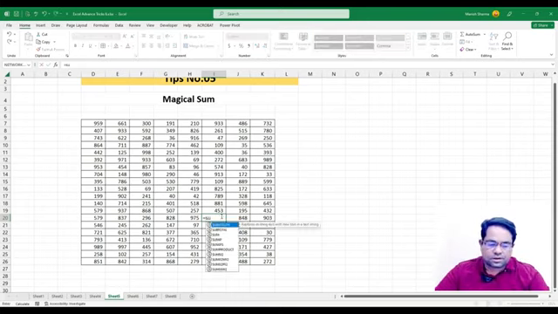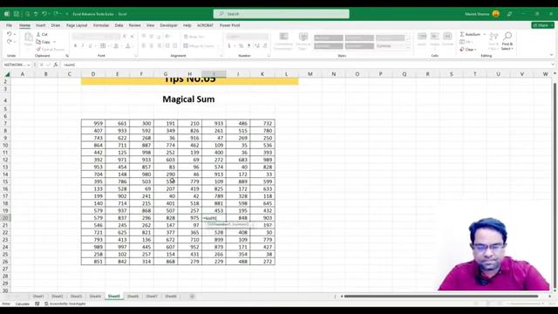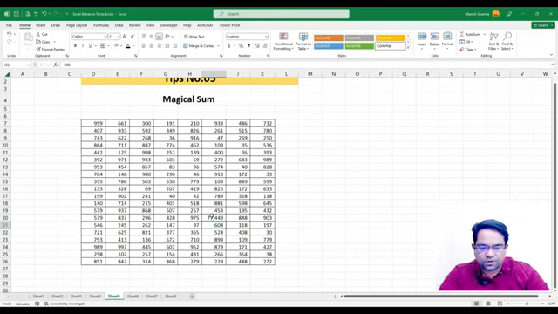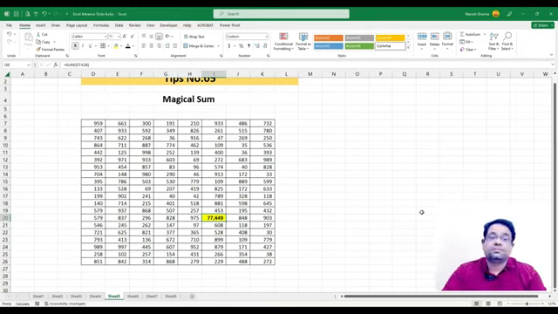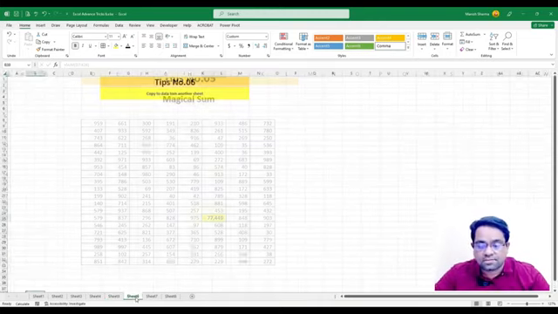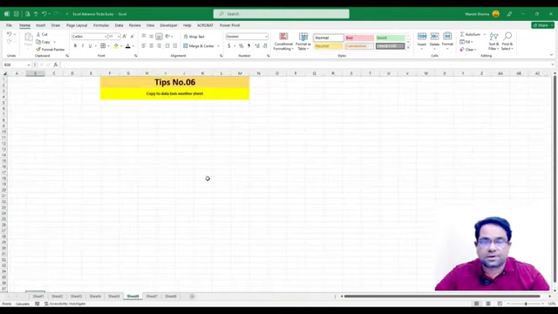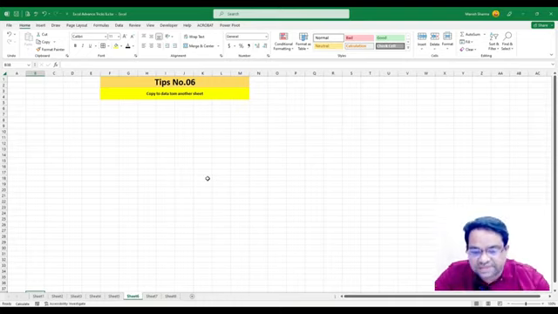What to do? Is equal to sum, open bracket, select all, close bracket. You find it is coming here. Let me make it bold. So you get it here. It does not mean it has to come in the mid. You can choose any column. It will come. This is the magical function. Now come to my tip number 6.